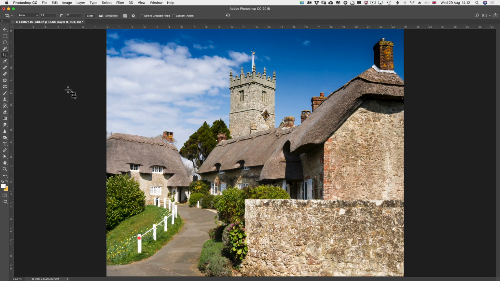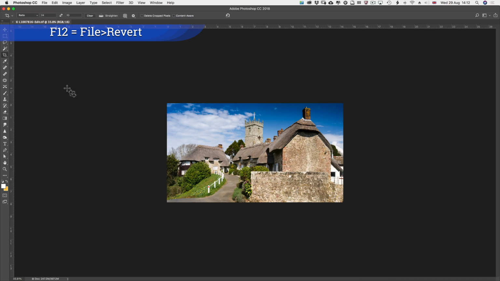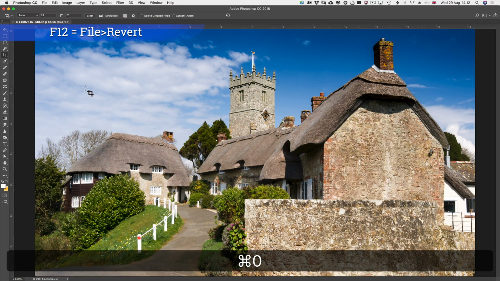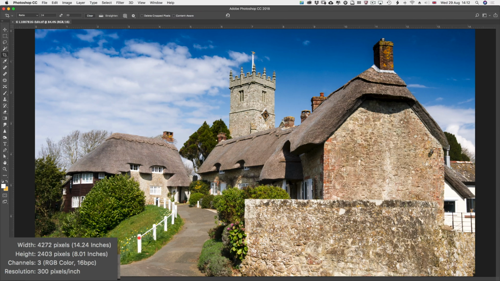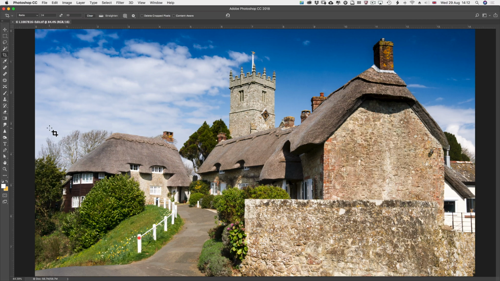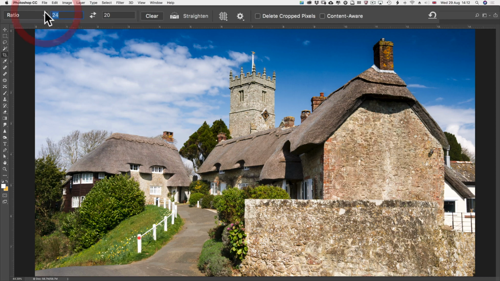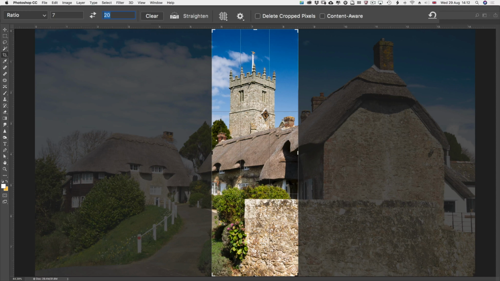Now, I didn't duplicate that image, so F12 to revert back to the original, Command 0 to fit on screen. Right, let's go down smaller. I now want a 5 by 7 inch print, which is smaller than what I've got at the moment, because I would, as I said, get a 14 by 8 inch image at 300 ppi. So the first thing to do is to crop to 5 by 7. So 7 by 5, actually, I want.